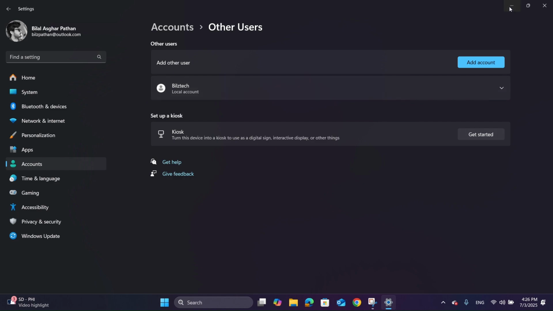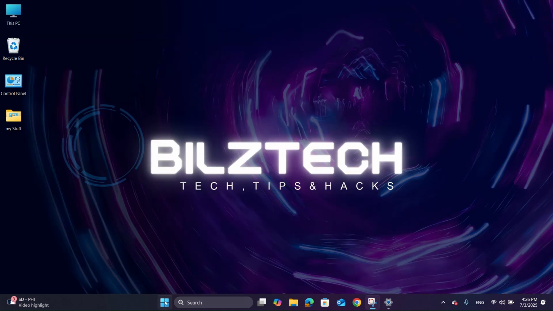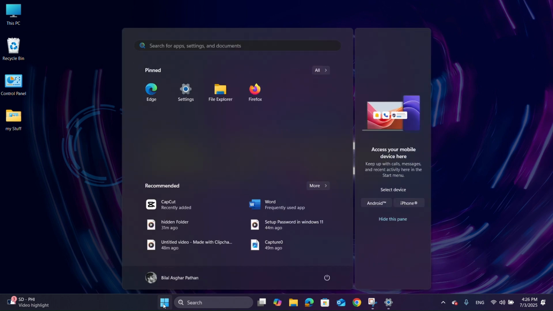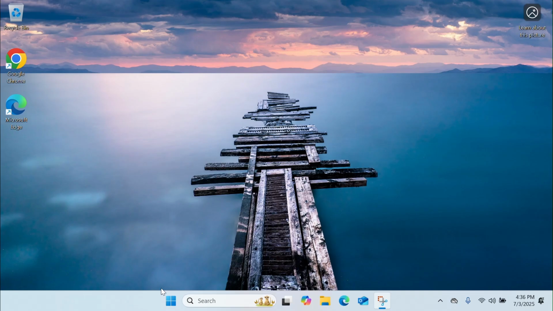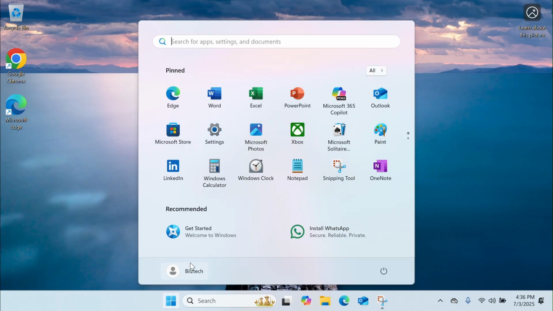Now the next step is we have to check whether the account is created or not. Go to the taskbar, and here is Start. This is my profile, and after this go to the options, and here you will find the created account. Just click on it to switch the account. Successfully we are logged into our new account, and that's it.